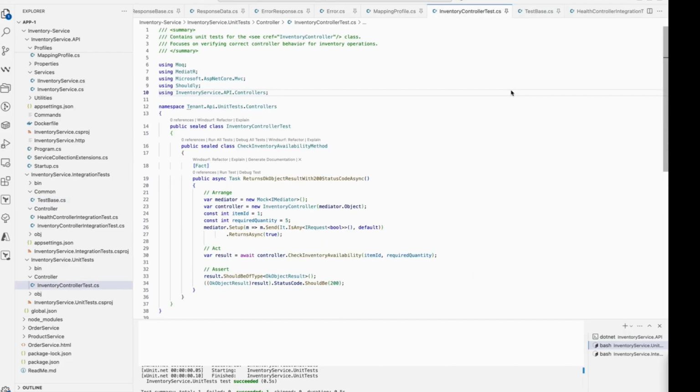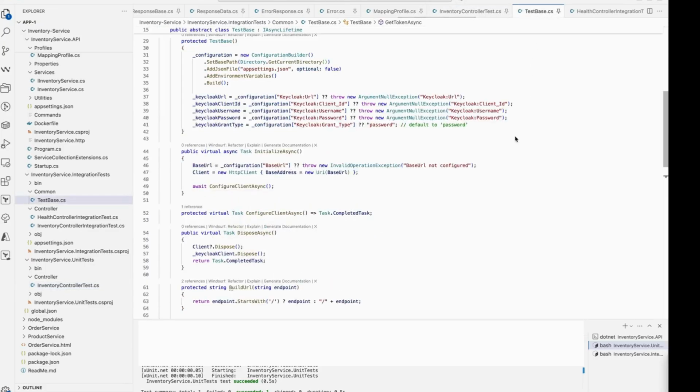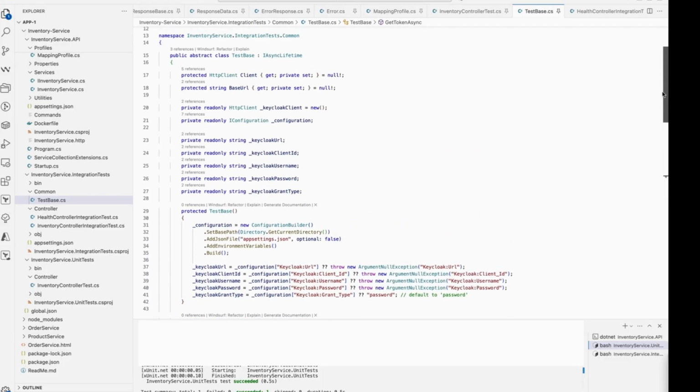The unit test is done before you build. The integration test is done once your application is deployed. You want to make sure the application is working as expected. In this sense, if you want to access any of these endpoints, you need to have a JWT token. One way or another, you need to acquire your JWT token. That's what we do here.